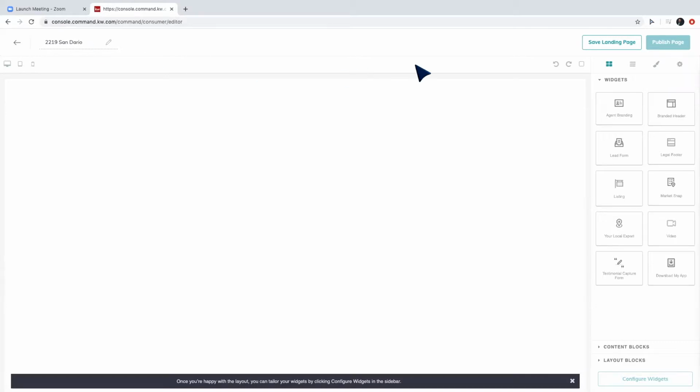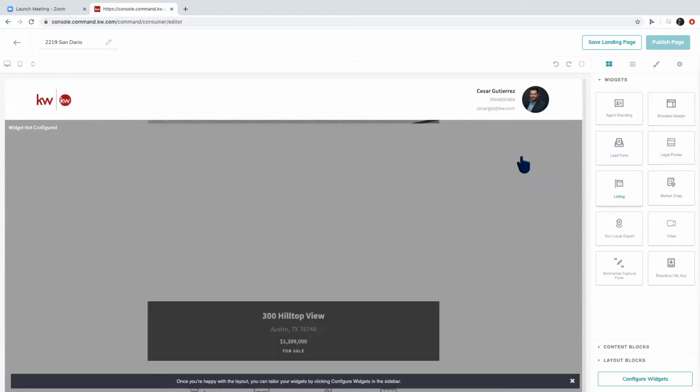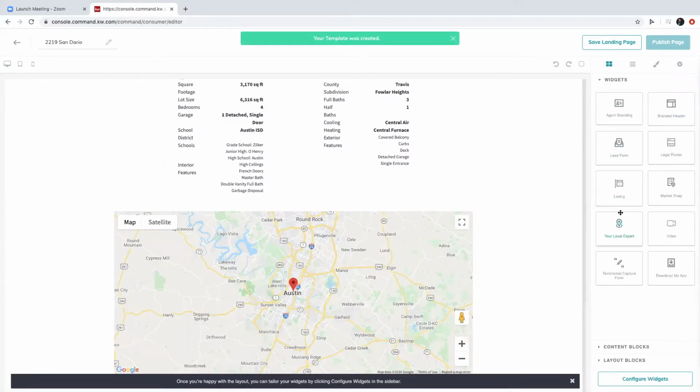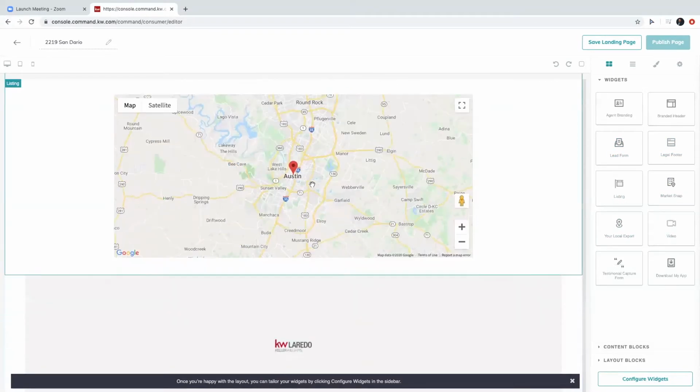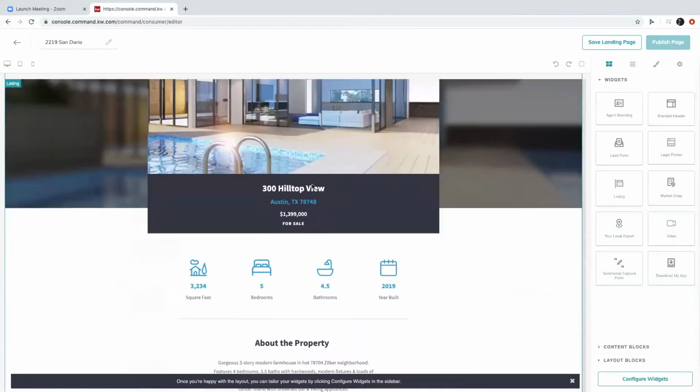Okay, once you do that, you'll put in the branded header. You'll put in the listing, and you scroll all the way down and put the legal footer. So you don't have to put the lead form because when you're creating that campaign, you're already going to get their information once they get onto this particular page.